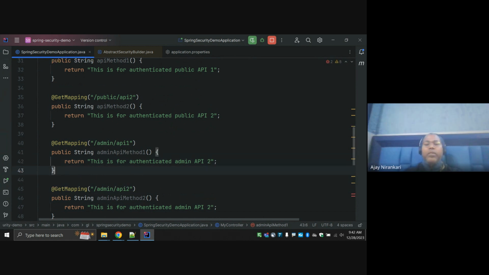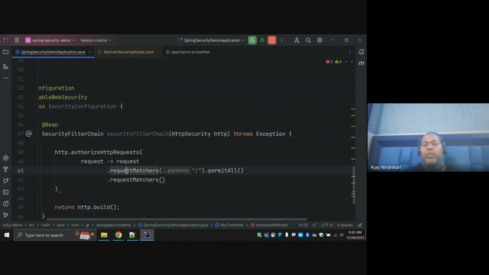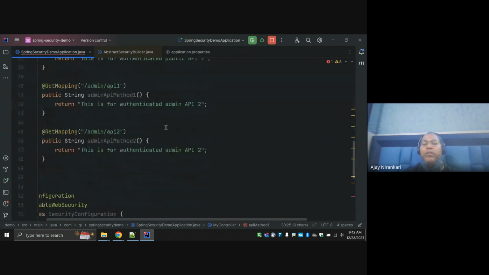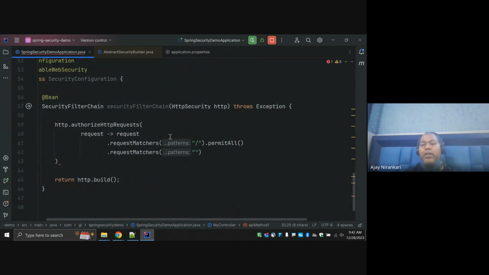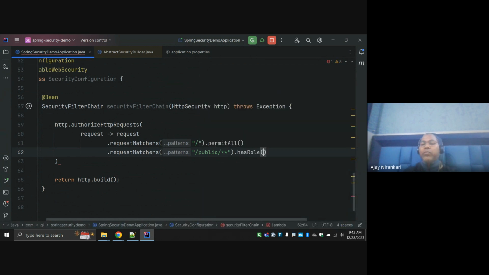So here I am going to say string requester: anything that starts with slash public. Any API that starts with public is double star. And you have to check the role, has role. What role? Maybe the user role. Just check that the role is user.